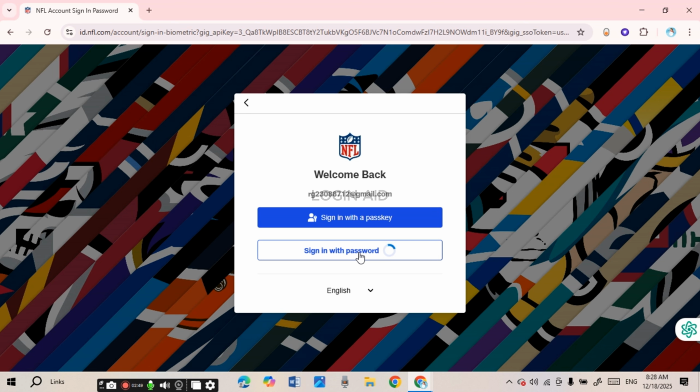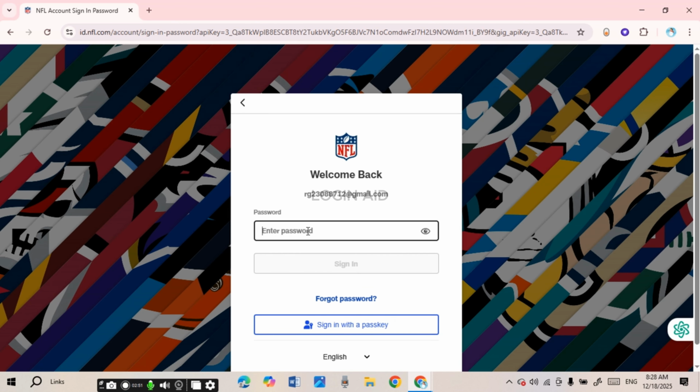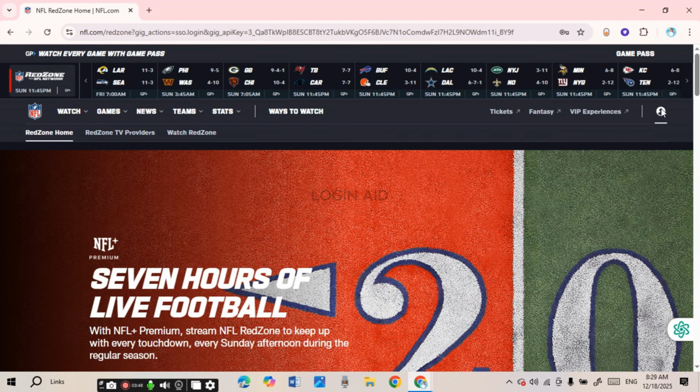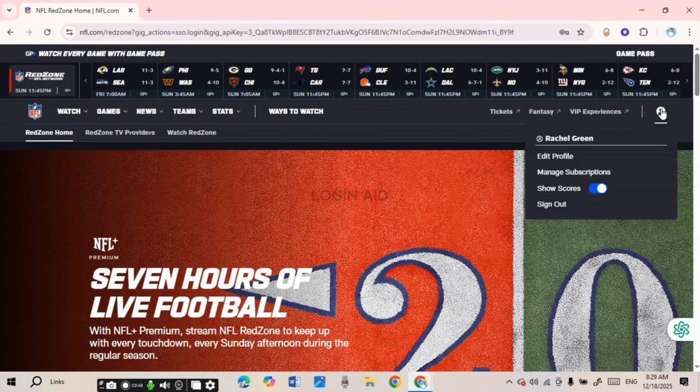Now you'll be prompted to enter the password. Simply enter the password over here. Make sure to enter the correct password. If you have forgotten the password, click on this option, forgot password, and you'll be able to recover it. Now after you enter the password, click on this option, sign in, that you can see on the screen. Now you can see over here you'll easily be logged into your account.